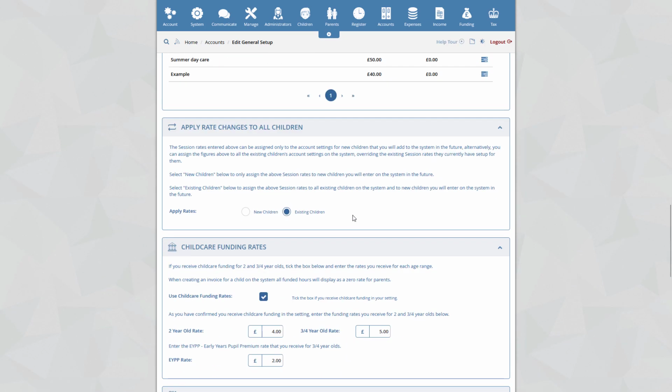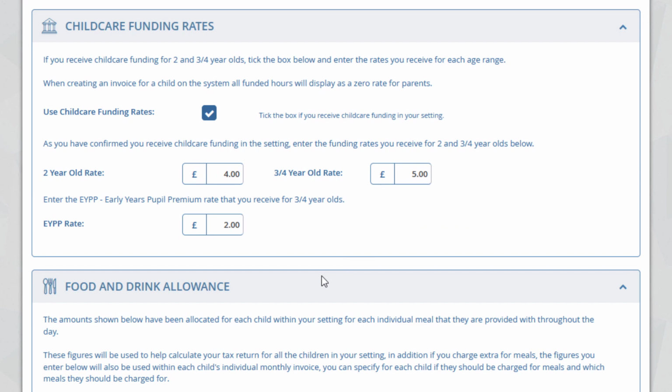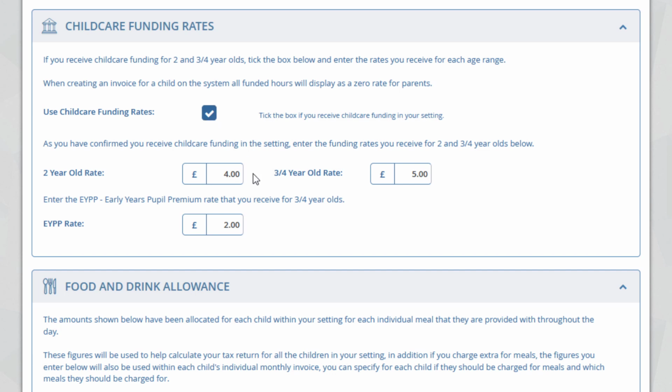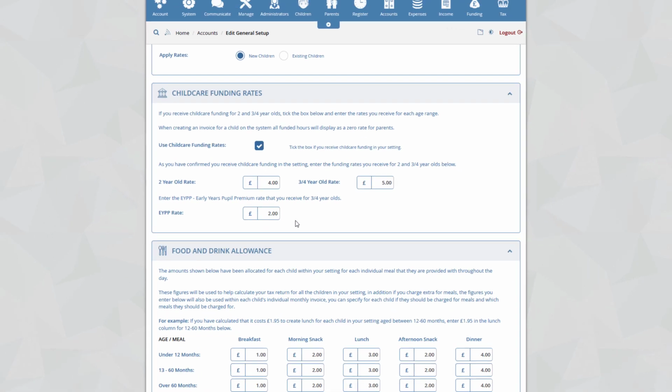Beneath this you will now see the childcare funding rates. If you receive childcare funding for 2, 3, and 4-year-olds, tick the box below here to enter the rates you receive for each age group. Here we can see the 2-year-old funding rate, we claim £4 an hour, and the 3 and 4-year-old rate, we claim £5 an hour. If you receive early years pupil premium, enter the rate that you receive shown here.